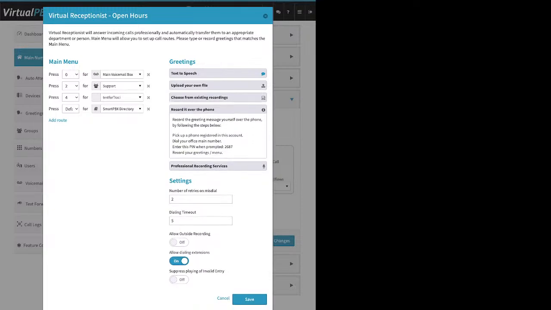You can record a greeting over the phone. Now, by default, as a security measure, the system will only allow you to record a greeting over the phone with a VoIP phone that's on the account, right? When it says pick up a phone, register on the account, that's what it means. Now, for some reason, that's not what you want to do, right? You want to call in from your cell phone or a landline or what have you. Down here under settings, where it says allow outside recording, turn that on. Now you can call in from any number and change your main greeting.